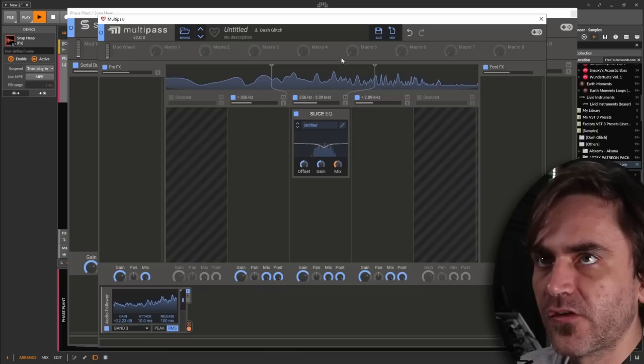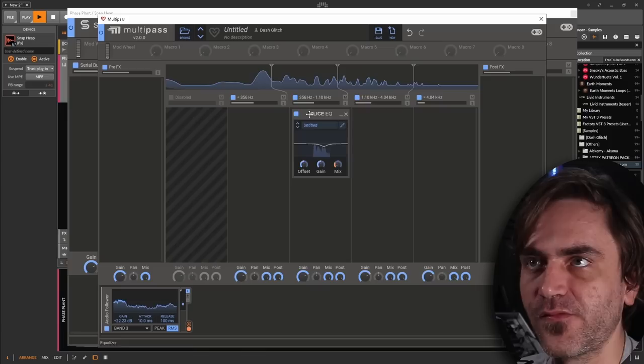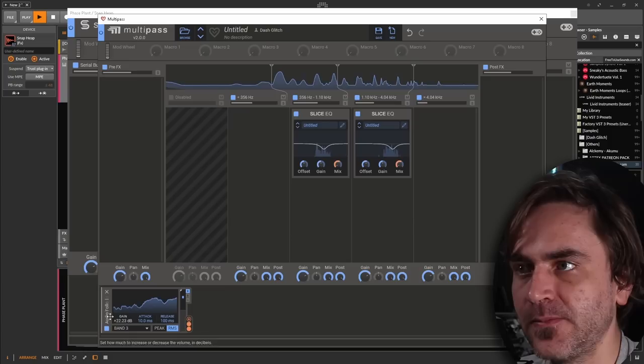So we can expand this further into more bands. For example, we could put one here, then just offset it slightly, add an audio follower here, and then get this to come from band 4.